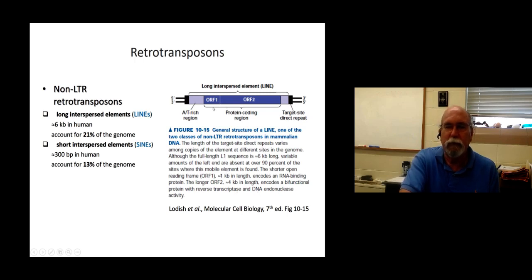Now this one has only 2 primary domains. The first one up here codes a protein that helps it bind to RNA. That's the ORF, which means open reading frame. It's a gene. Essentially, it's an area that's going to be transcribed and eventually translated. And then it has open reading frame 2, which encodes multiple genes. Reverse transcriptase is one of them, and there's a DNA endonuclease activity protein that's produced out of here as well. So they have all of that going on.